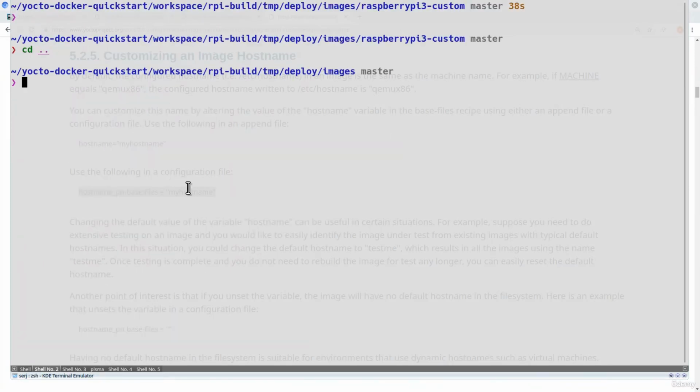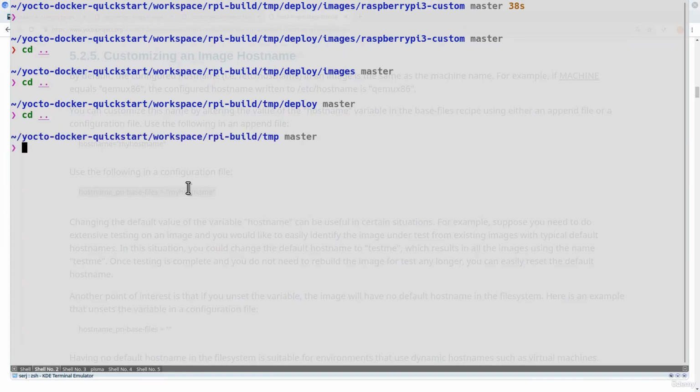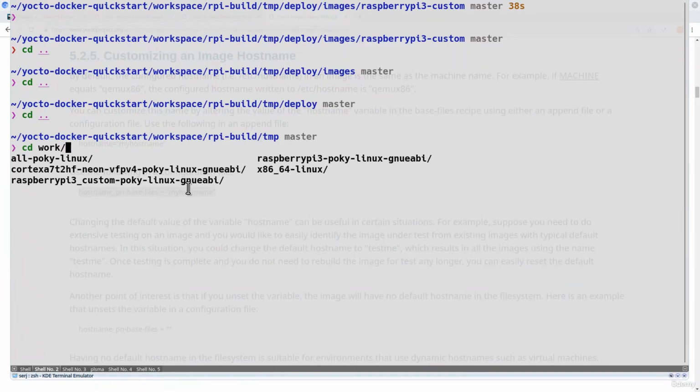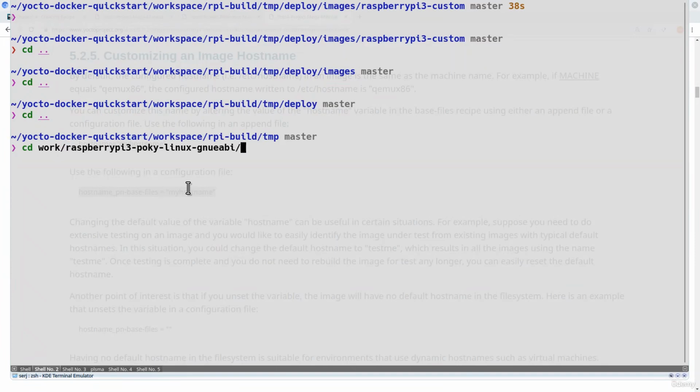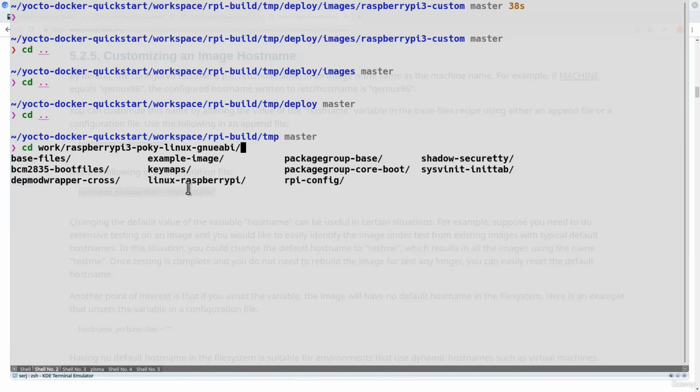If you don't want to look at the archives of the images, you can find the raw rootfs files in the work folder. So it's work, and then the image name-poky-linux, and here it's in the example image, so it's the image recipe and rootfs version and then rootfs. So we can actually also look at the host name file.